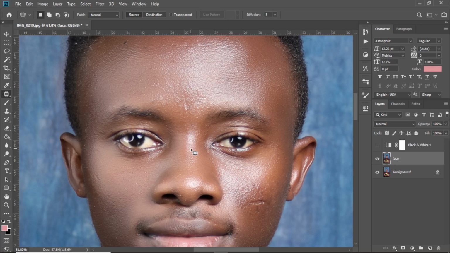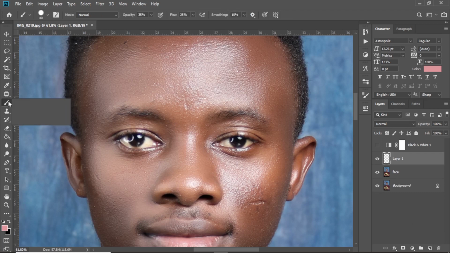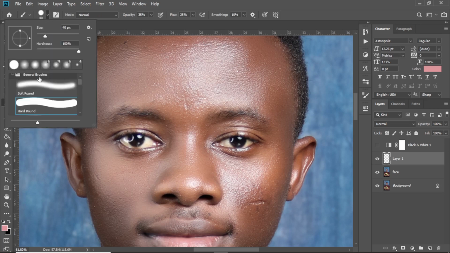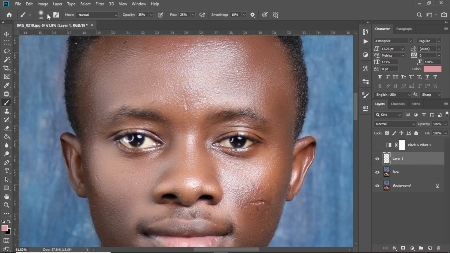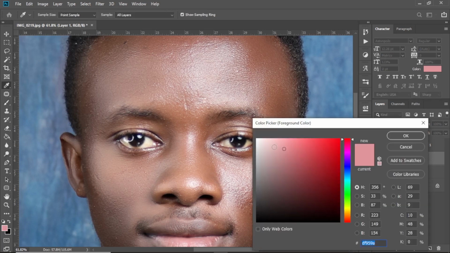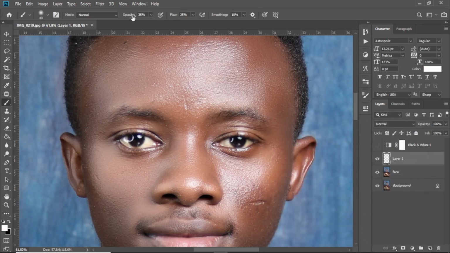There are so many ways you can whiten the eyeball of any photo or any raster image, but let's go by the simple format. First thing you do is create a new layer, then go to the brush preset, select the brush tool, and make sure it is set to the soft round brush. Then make sure your foreground color is set to white.